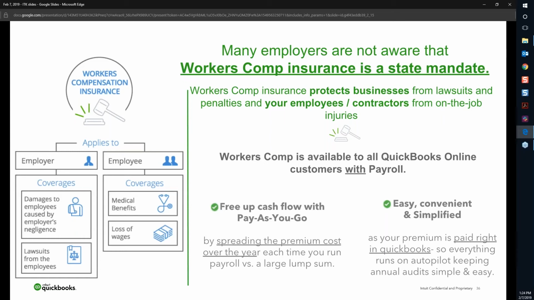The other big benefit is it's simply easy and convenient. What we've done is we've enabled you to have your premium taken out of QuickBooks so it runs on autopilot and it becomes extremely easy, especially for you as an accountant when you're doing your audits at the end of the year with your clients.